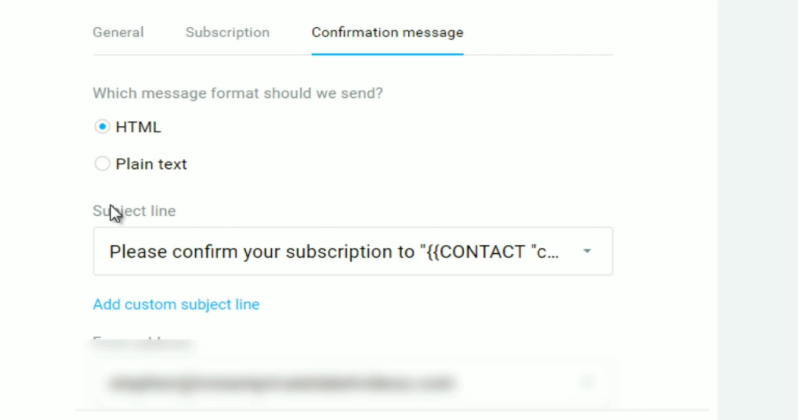And of course, you can change the confirmation message, which is the message that they'll receive saying, okay, we received a notification that you signed up on this list. Are you serious about this? Or was that actually you? So you can change the subject line to something that's related to what they signed up for.